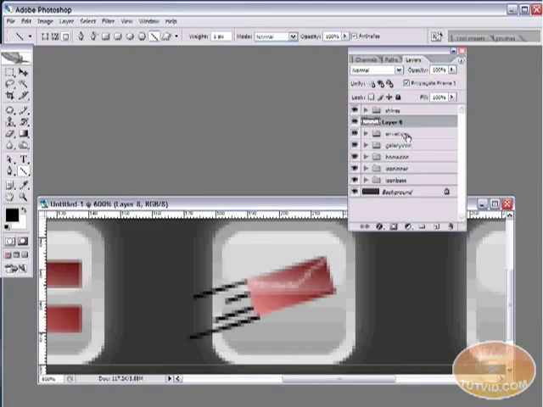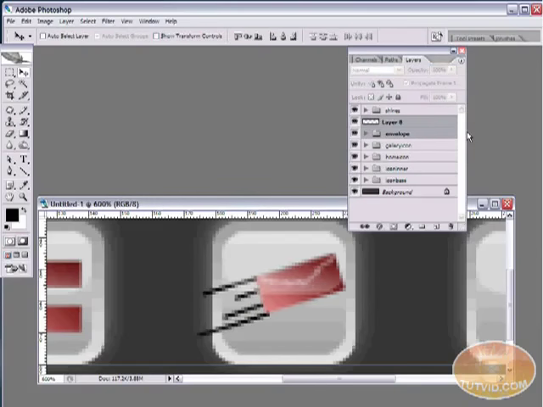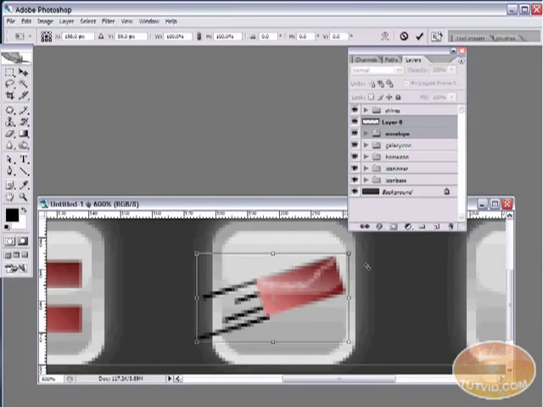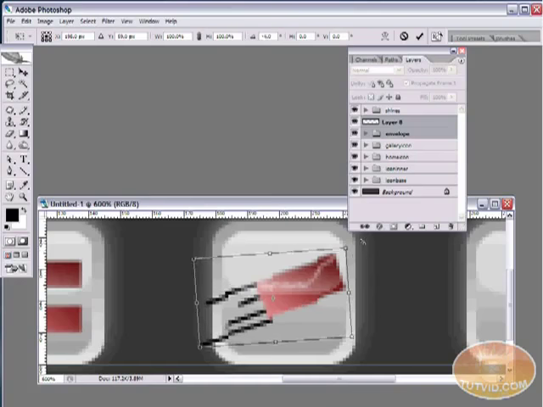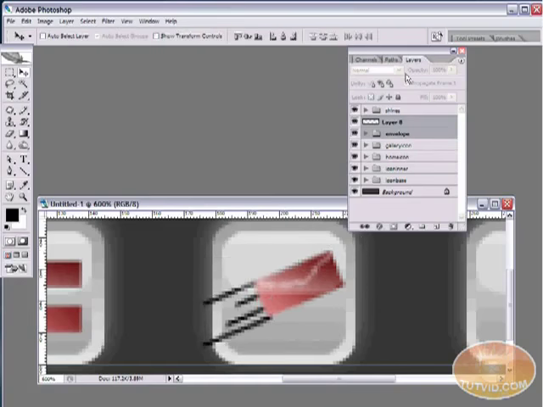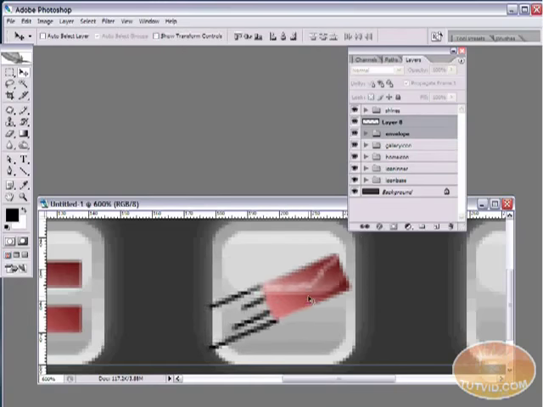Just like that. I'm going to select both of these layers. I'm going to shift them over. I'm actually going to, with both the group and the layer selected, hit Command or Control T to free transform them, and I'm just going to tip it up a little bit more. Apply those changes.